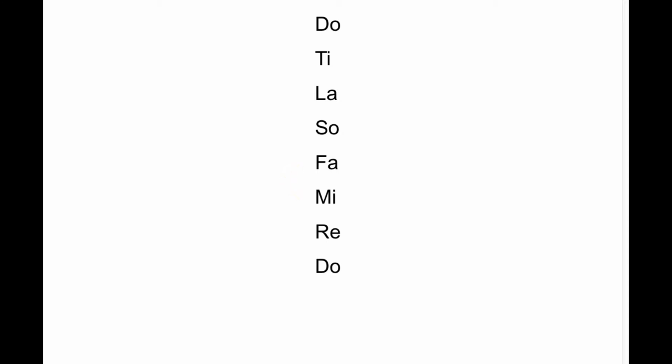Now, the next thing to know about singing pitches is that there are two basic categories of movements. You can either move by a step or you can move by a skip. So for example, if I make this do and I go do, re, do, what I did is I moved up a step to the very next note, next pitch, and back down.